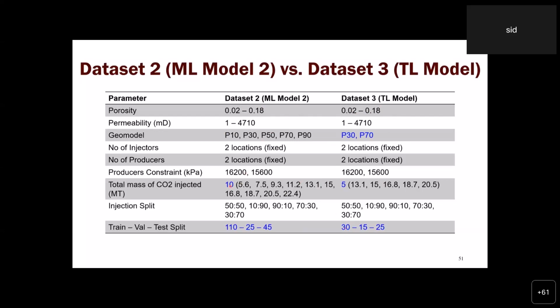The total mass injected is different for dataset 2 and dataset 3 as compared to dataset 1. So both of them are similar to each other, but they're different from dataset 1. The same thing over here, the geomodel realizations are similar between these two, but different from dataset 1.